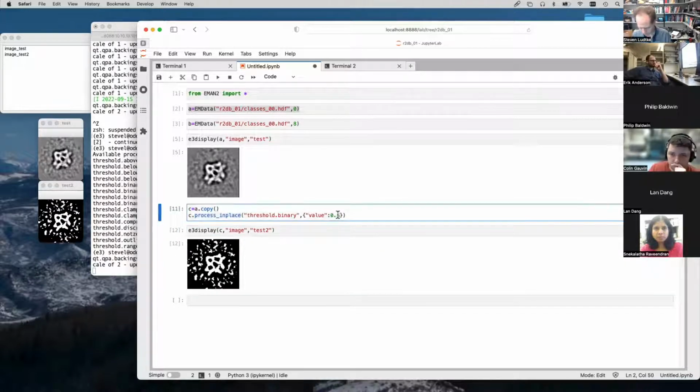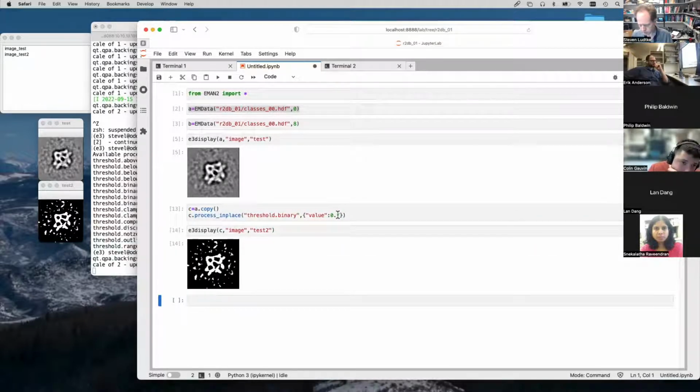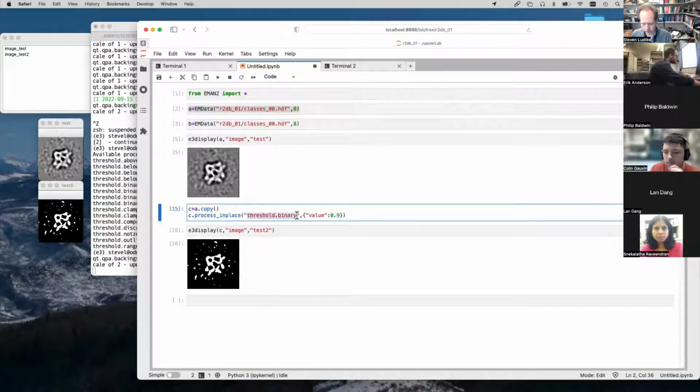If I change the value, we can see that it changed. Right? So a slightly different threshold. Maybe I should have made it even bigger. Hard to notice that it changed, but it changed. Right, so we can do various sorts of filters and other processors. We could do, say, a filter.lowpass.Gauss, and then the parameter that we need to use for that might be, say, cutoff frequency 0.1.